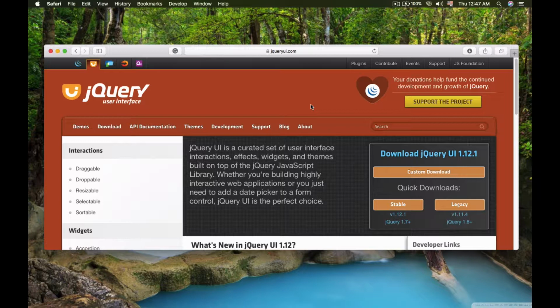Today I'm going to tell you about jQuery UI. The full name of jQuery UI is jQuery User Interface. So what is jQuery UI? jQuery UI is a curated set of user interface interactions, effects, widgets, and themes built on top of the jQuery JavaScript library. Whether you are building a highly interactive web application or you just need to add a date picker to a form control, jQuery UI is a perfect choice.